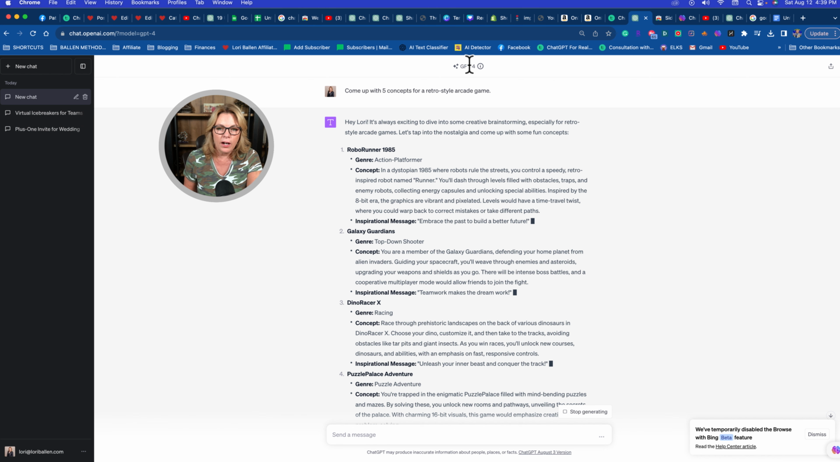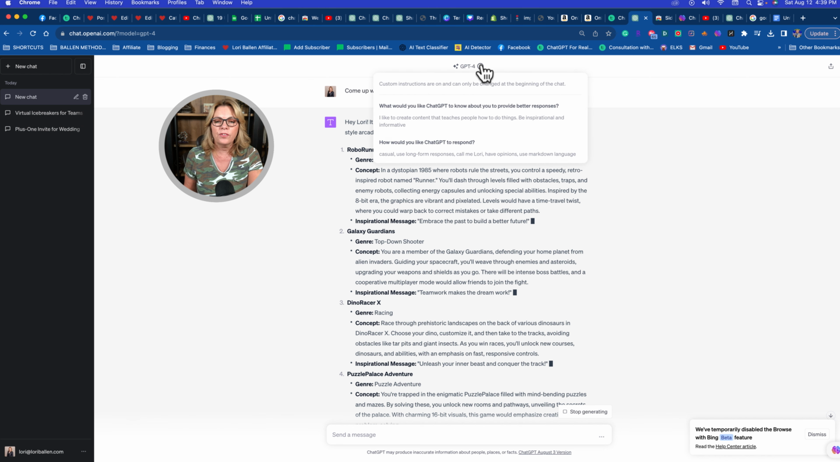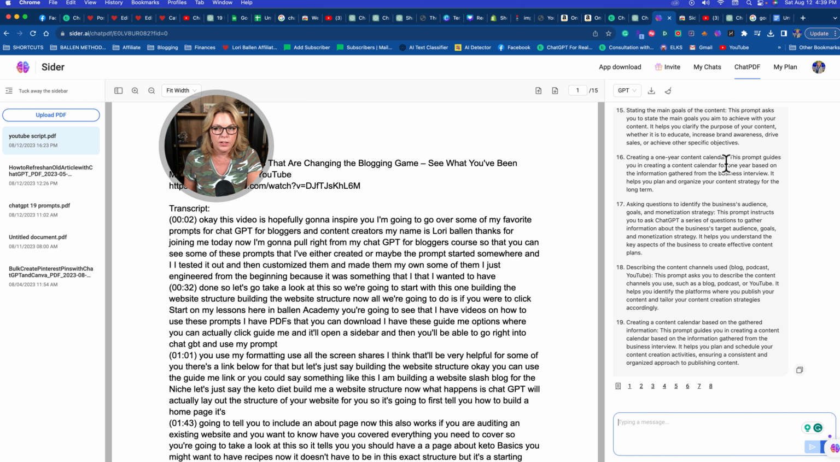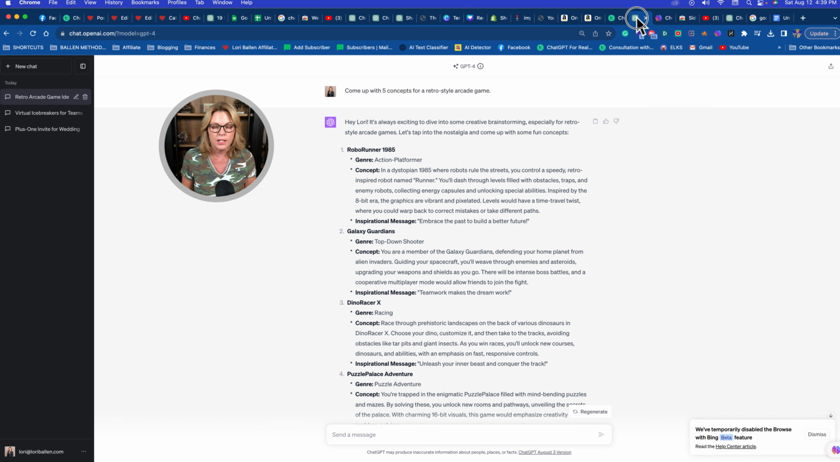What plugins are is they function similar, but not the same, to these Chrome extensions. So I showed you, go over to the Chrome store, and there are hundreds and hundreds of Chrome extensions that add different functionality to ChatGPT. With plugins, they are actually part of ChatGPT.